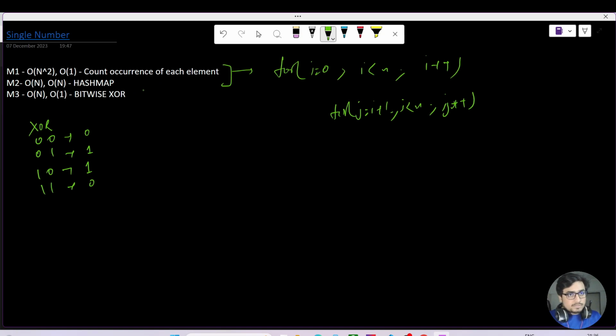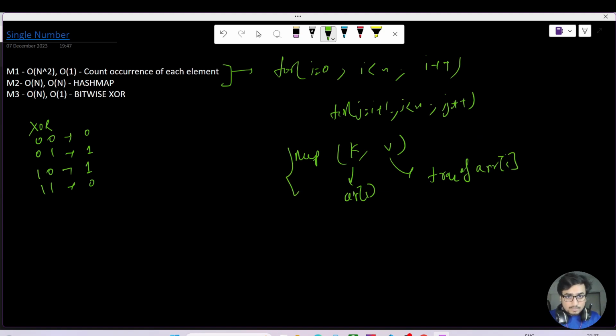Method 2 takes O of n as time and O of n as space, and it is the hash map. A hash map is nothing but a key-value pair, right? The key would be array of i, and the value would be the frequency of array of i. Then you iterate over your hash map, and once you find a value equal to 1, that particular key would be your answer.